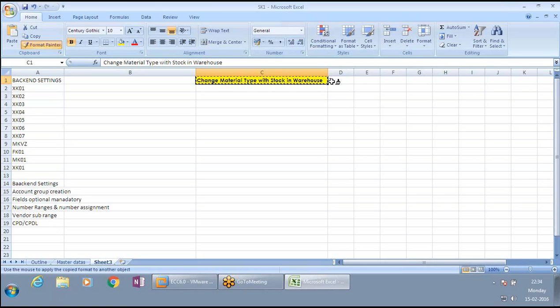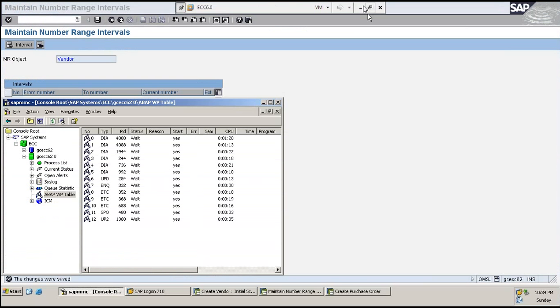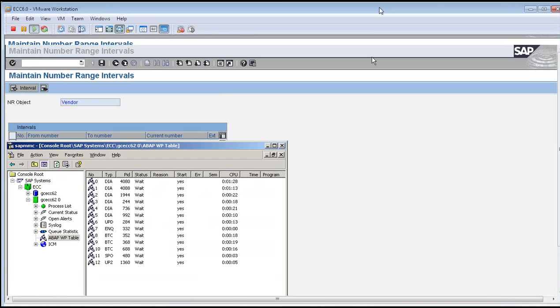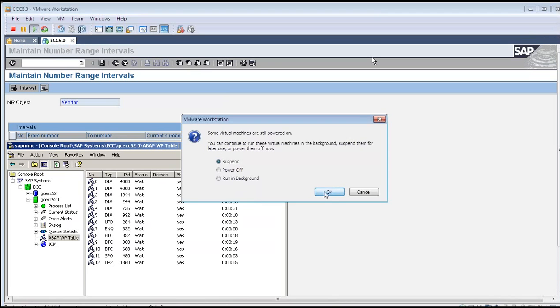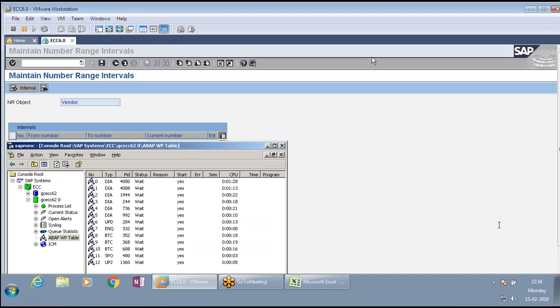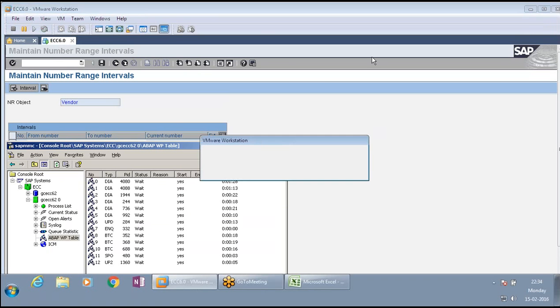Okay. That's it for today. So we'll wind up the session. Yeah, we'll do that. We'll wind up for today. Sunny. Yeah. We are winding it up for today, Sunny.